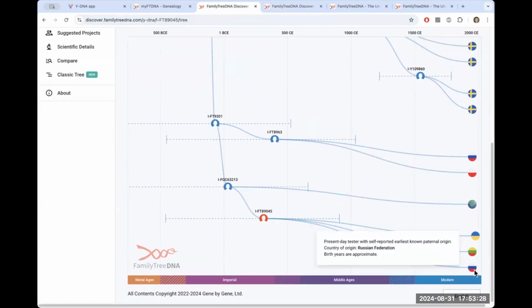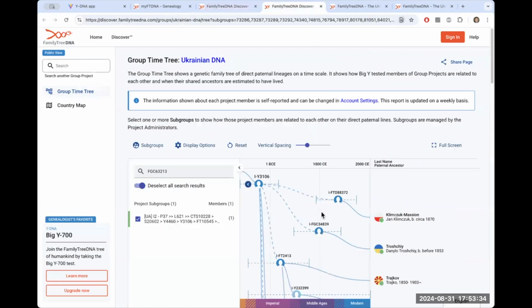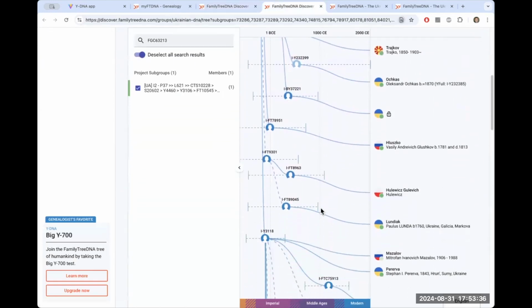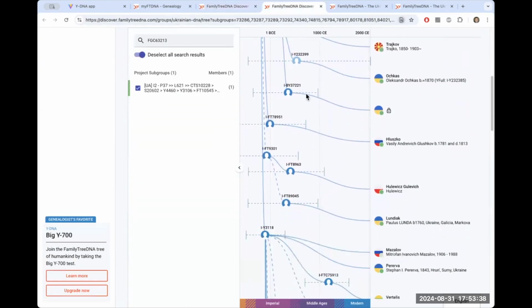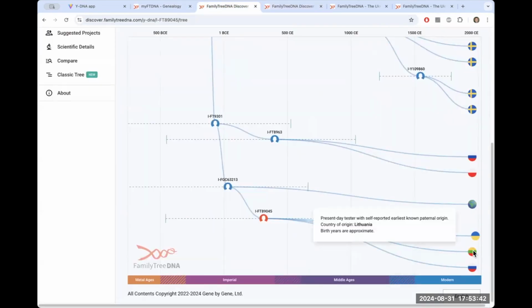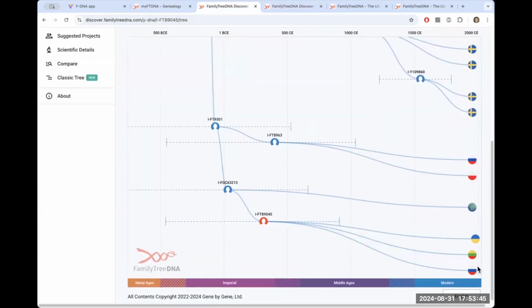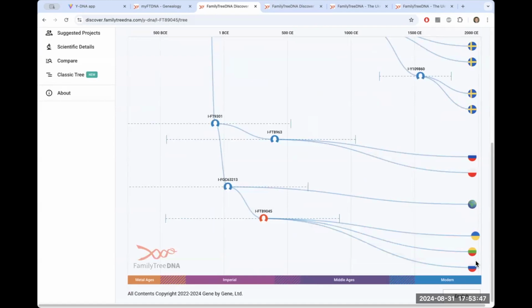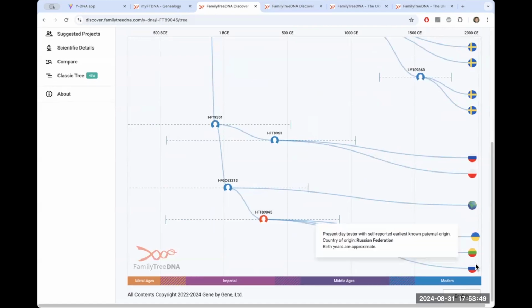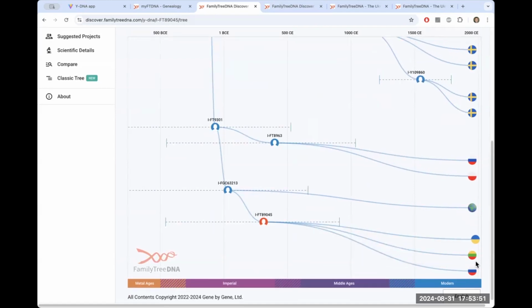For example, this record is shown for me, but it is not shown here in the Ukrainian DNA project. It means that that person is not a member of this project. Also, the person from Lithuania, both of them are not members of Ukrainian DNA projects. I know where they are. It doesn't matter right now.